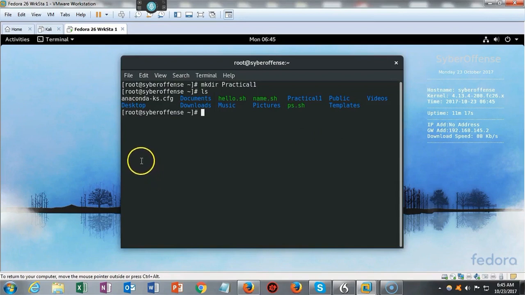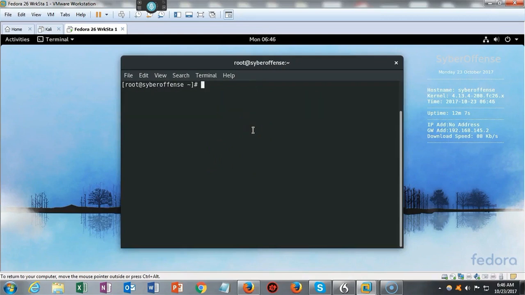In step two, it says create an empty file in your home directory called salad. First thing I'm going to do is clear my screen. Now I'm going to change directory by using the cd command, and I need to get into that new directory I just created called Practical One. So I'm going to change directory over to Practical One, hit enter. Notice that my command prompt changes. Now I can create a new file called salad inside of Practical One.